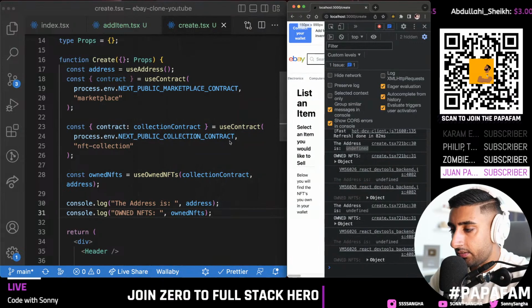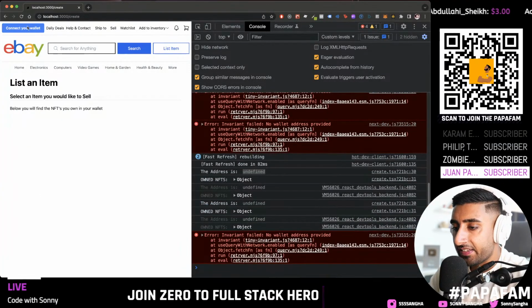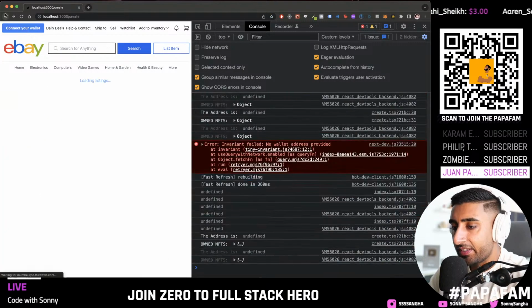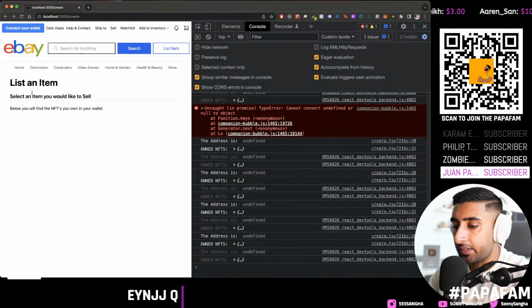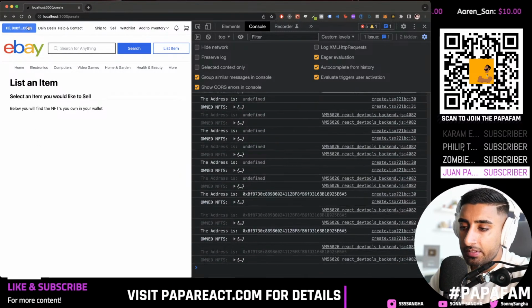So that's where my issue lies, right? And that's because my wallet is not connected. Okay, awesome. So we know what the issue is. So you see, that's what I would do to debug this. So then I can see it's a simple mistake on my end.